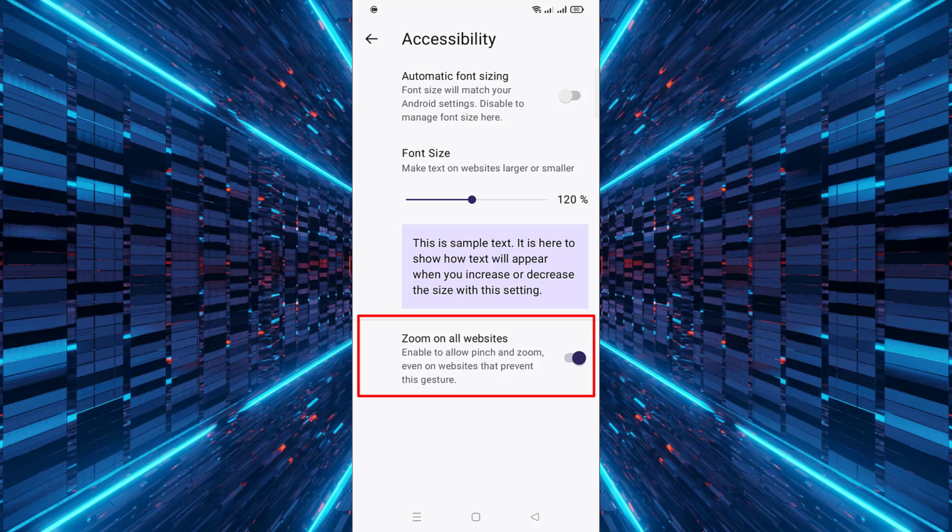Turn this option on to allow Firefox Nightly to zoom every website automatically. You will notice that all websites now respect zoom gestures, making text and content easier to read.